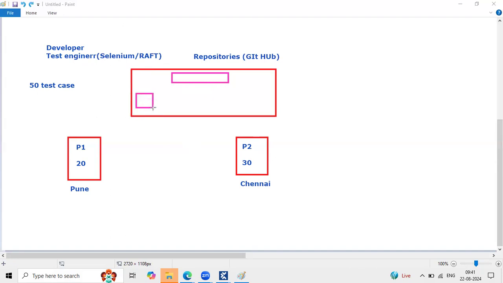Coming to here, person one creates one branch here, person two creates a branch here. So the test cases developed by person one, person one pushes these 20 test cases to this particular person one branch. Now this person one branch is holding 20 test cases. Similarly, person two also pushed their 30 test cases to the person two branch. So now we can merge the person one branch and person two branch with the main branch.